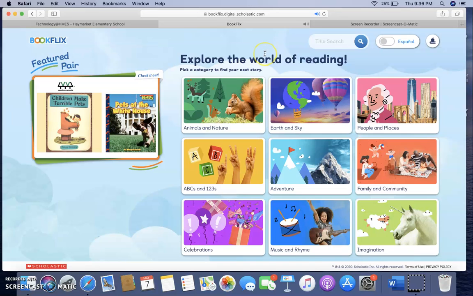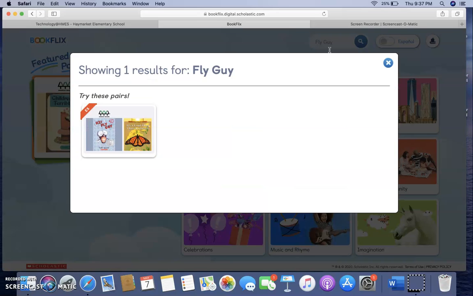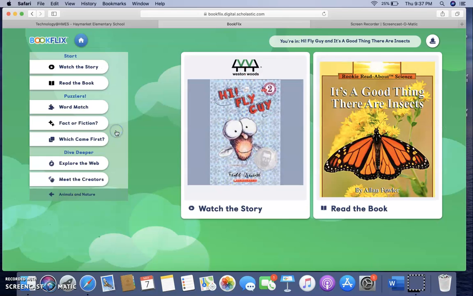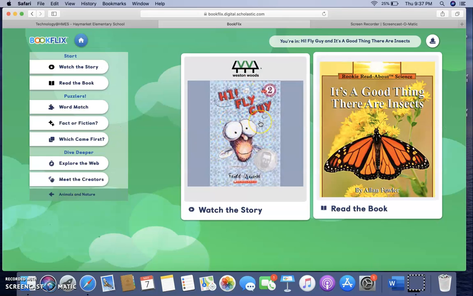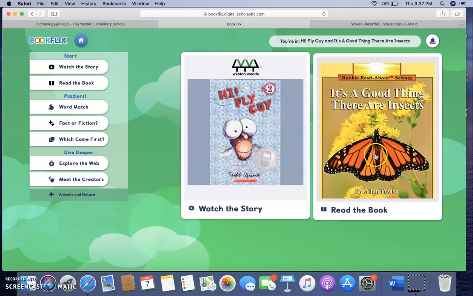Click on a category, or click on the feature to begin. If you notice, there is a search option. So if you're looking for a specific book, for example, I really enjoy Fly Guy, I could type in Fly Guy, and I can see that they do have one Fly Guy book, Hi Fly Guy, and it is paired with It's a Good Thing There Are Insects.